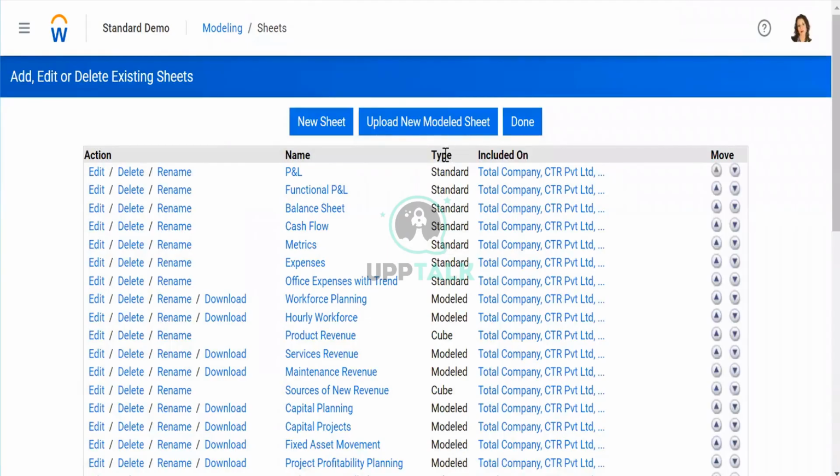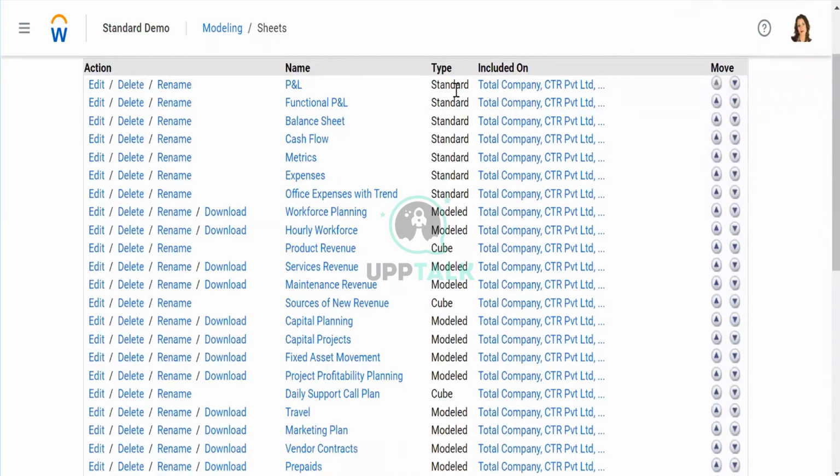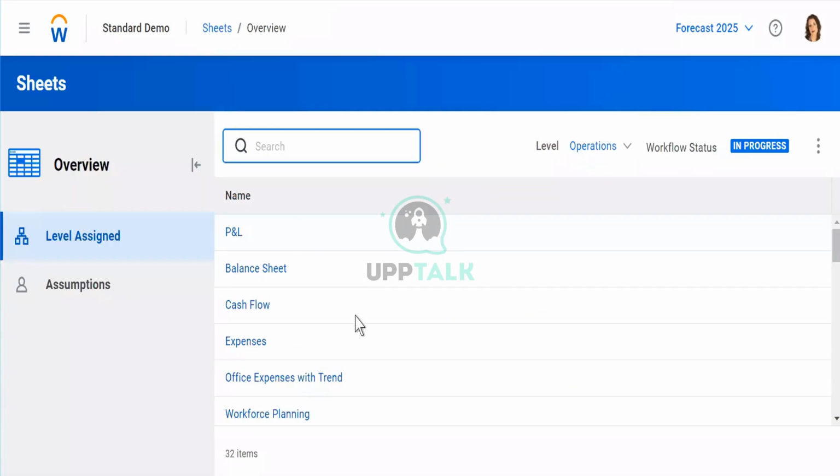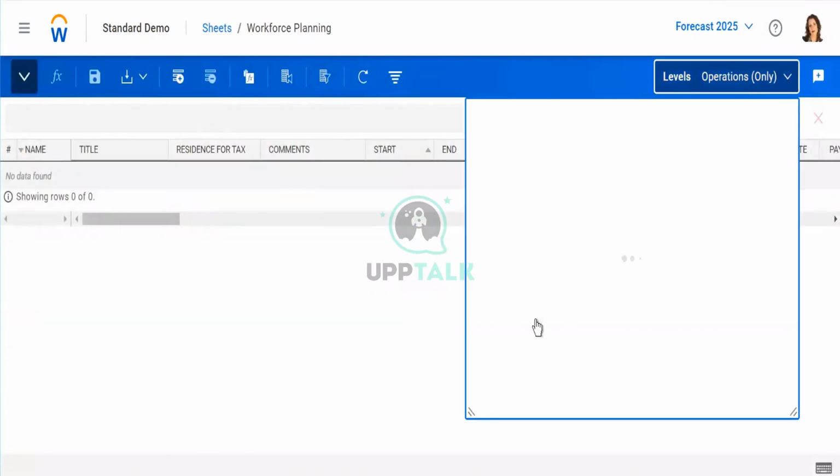The type of the sheet is written here. By this you understand which type of sheet your P&L is. Now you can see this particular column and notice that the model is workforce planning. You can just open any of the sheets to look at how this workforce planning looks. Let's open workforce planning, for example. I'm going to open the front end of the workforce planning. Let's say I'm going to choose operations.